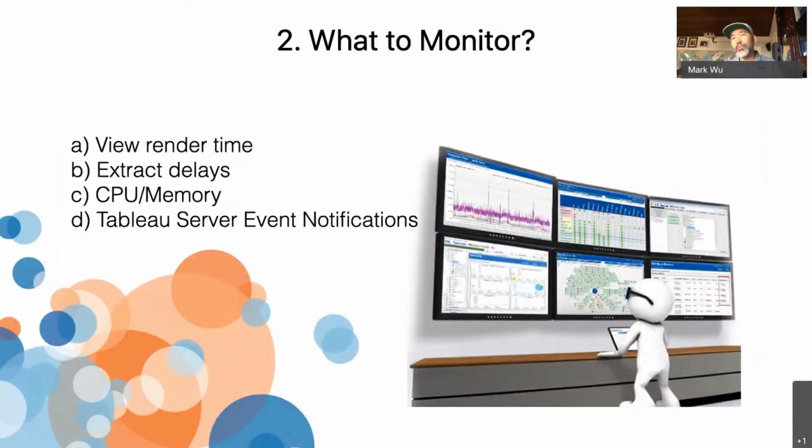Move on next, monitoring. We all monitor our servers. The question is what to monitor. Probably there's no correct answer, but this is what I monitor. I'm going to share with you very openly.